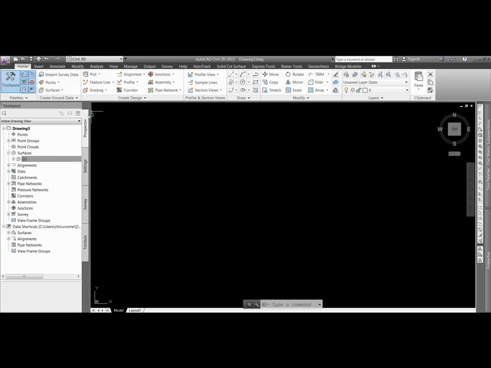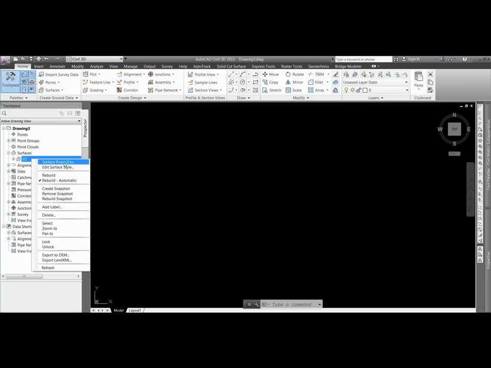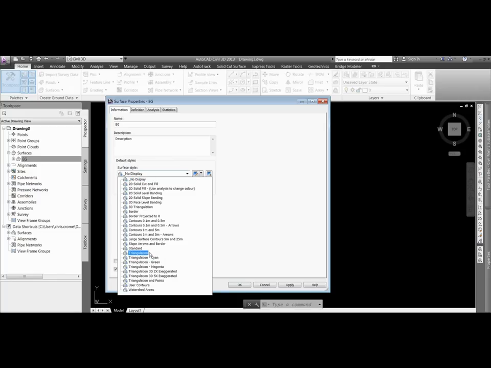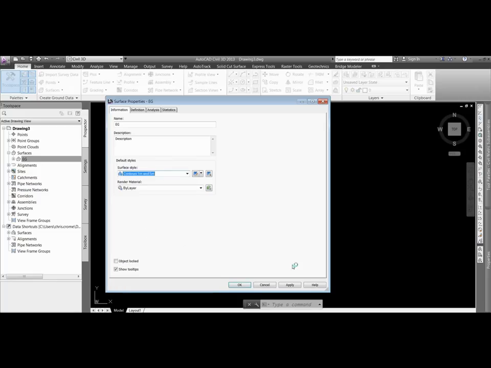If I want to turn it back on, I can come across to Prospector, existing ground, go into surface properties, and set back to whichever style you want applied.